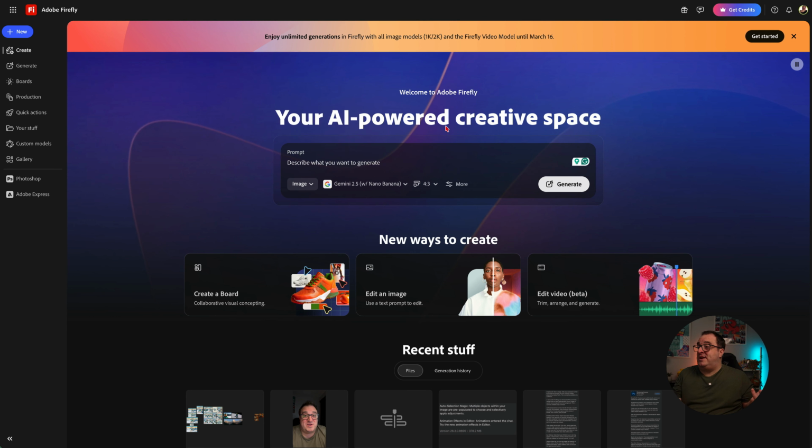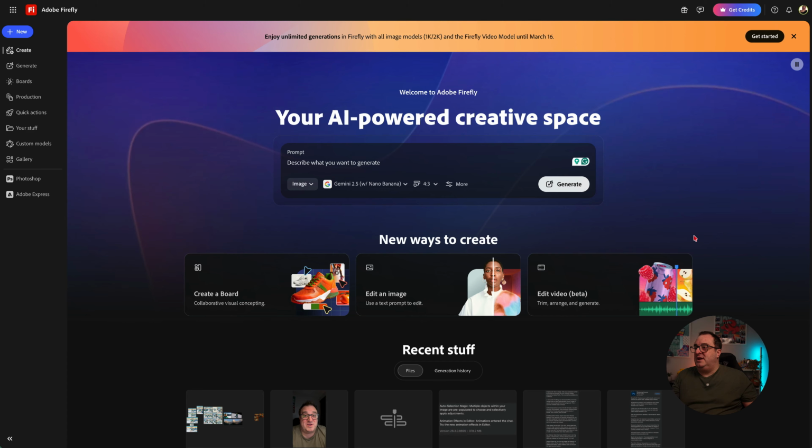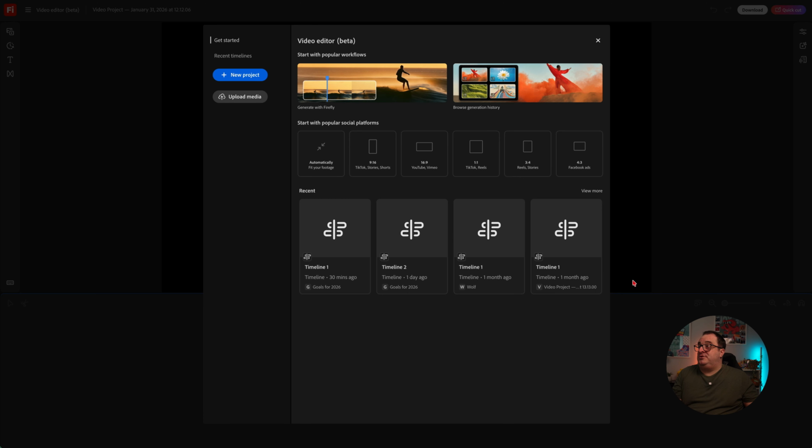So this is the home screen of Adobe Firefly. I do have an Adobe Firefly beginner's guide, so if you want to dive into that, it will also be in the playlists, and I'll link it in the description for you. On the home screen you can see these new ways to create, and one of these ways is the new video editor in Adobe Firefly, and we can see here this is the beta version. To get started, we're just going to click on the beta version, and that's going to open up a new screen for us.